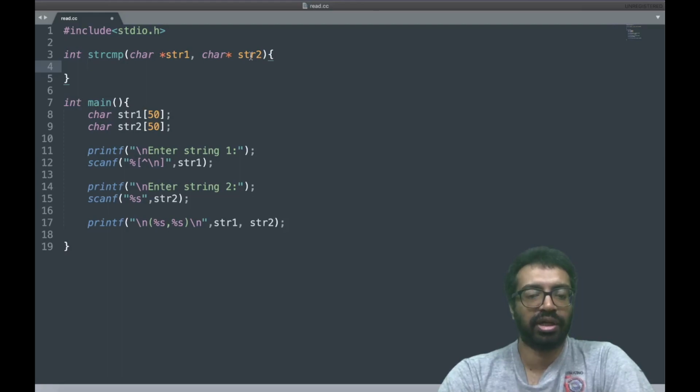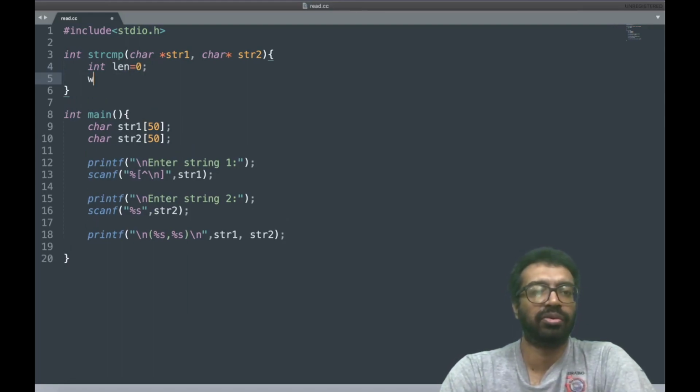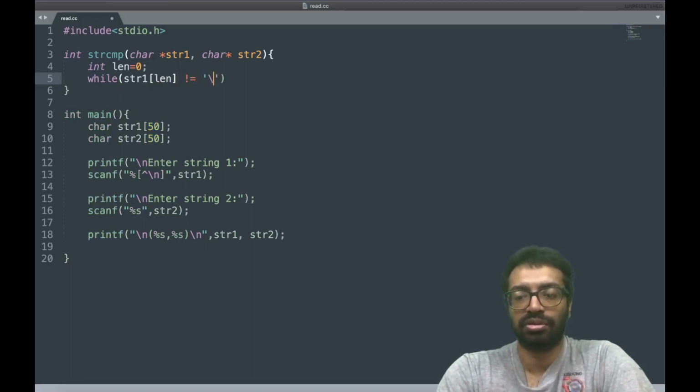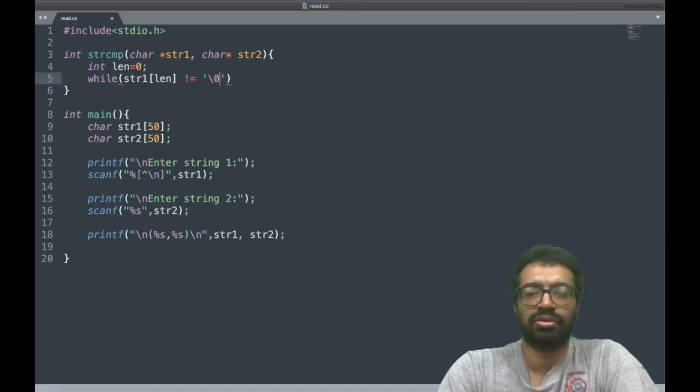I am going to write, say, int count is equal to 0, or int length is equal to 0, and I'm going to do while str1 of length is not equal to 0. I have to continue this loop while this is not equal to 0.